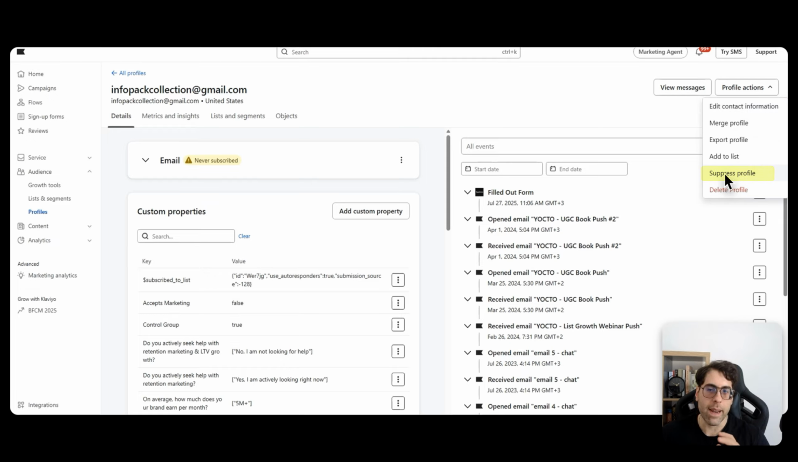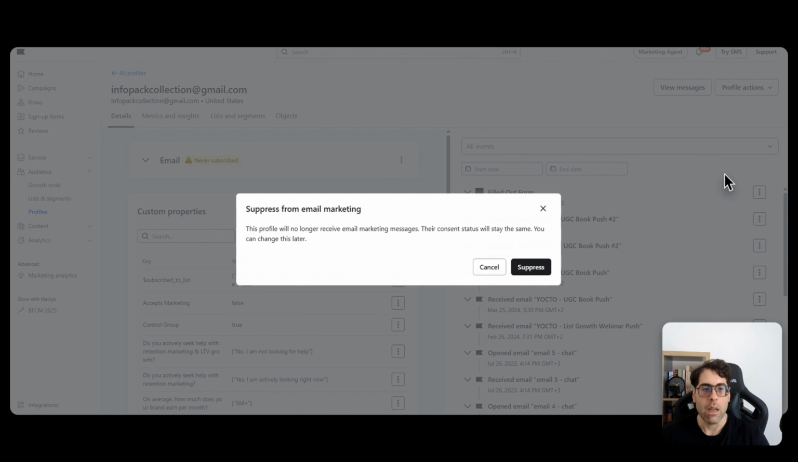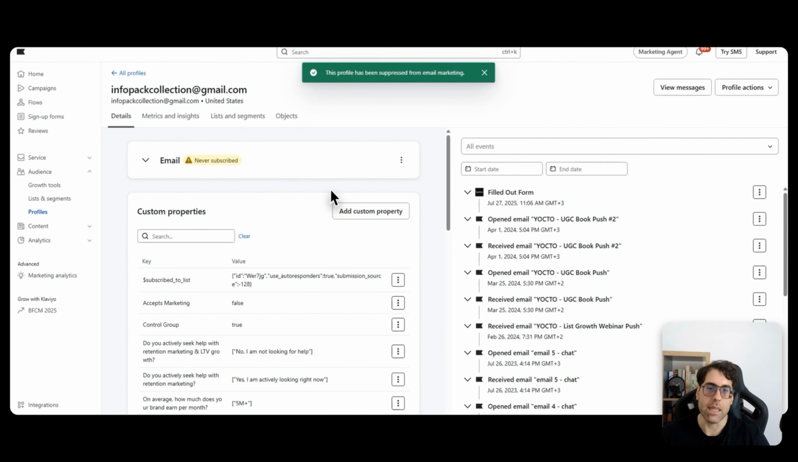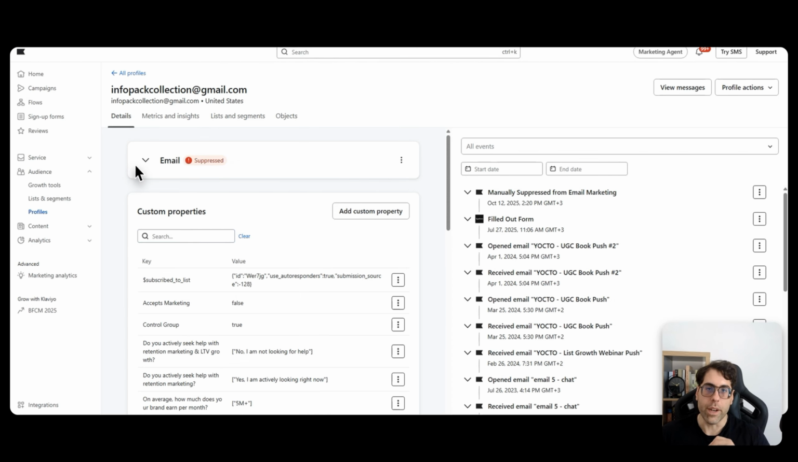And again, to be clear, what is the difference between a suppression and a profile deletion? When you suppress somebody, you still have their data stored within Klaviyo. Whereas if you delete them, you're fully wiping them out of the system essentially. So I'm gonna click suppress, and this is it. The profile is now suppressed. And you can see that I've now refreshed and they are actually listed as suppressed.